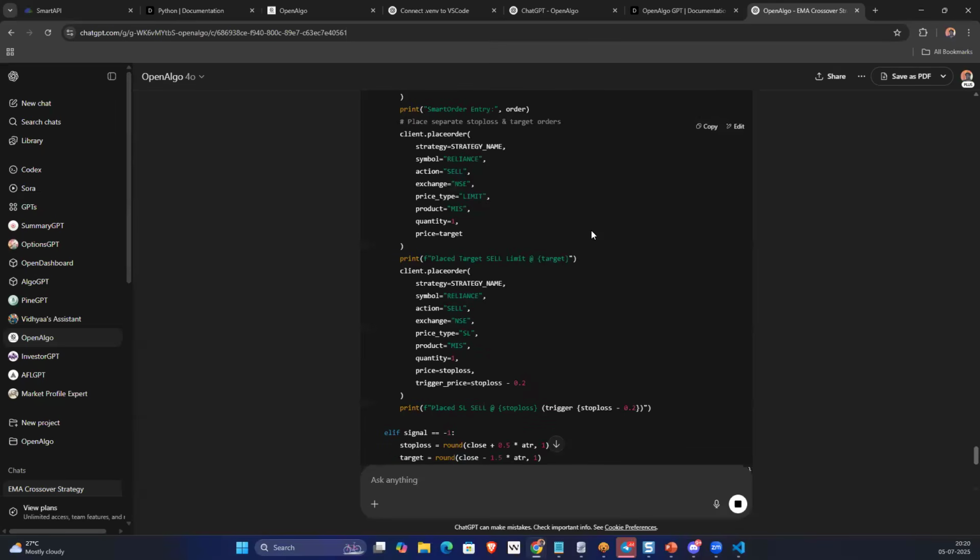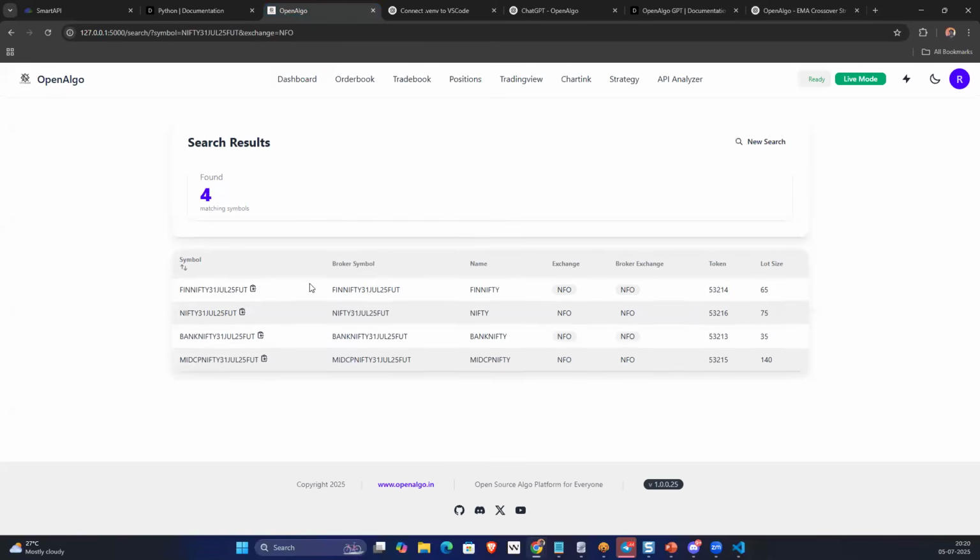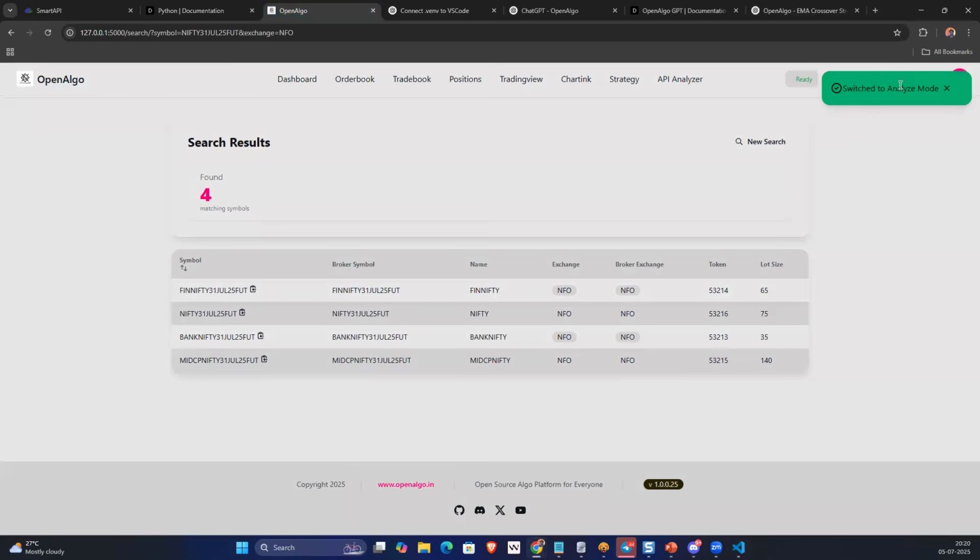So now, okay, I built the strategy. Now what? How can I test it? This is the most important question. We can test it not by playing with the live account, but by switching to API analyzer mode. There's a toggle button here. You can toggle it and the complete background color changes, which means you are now in analyzer mode. You're not in live mode.